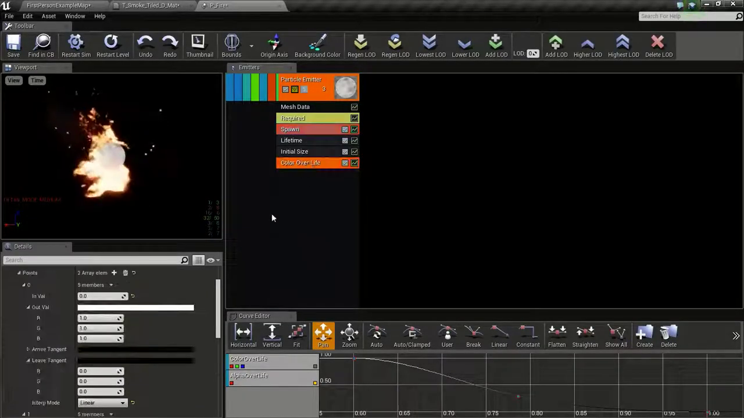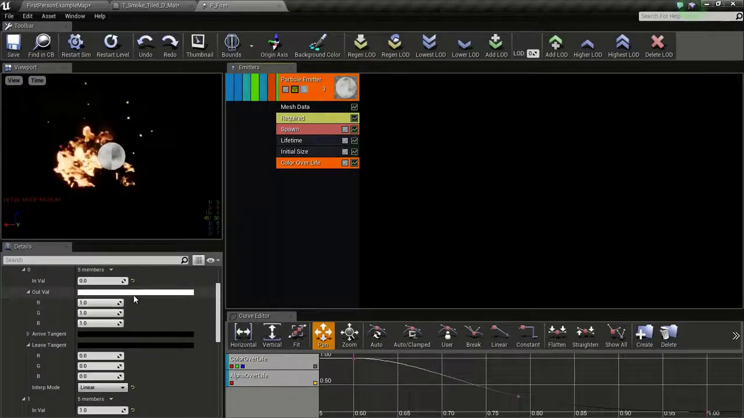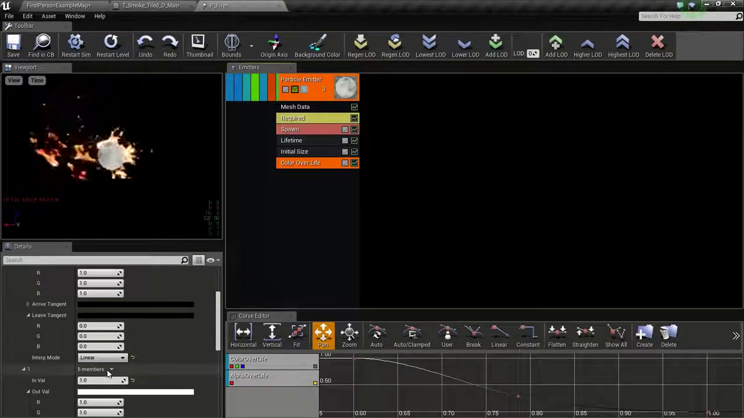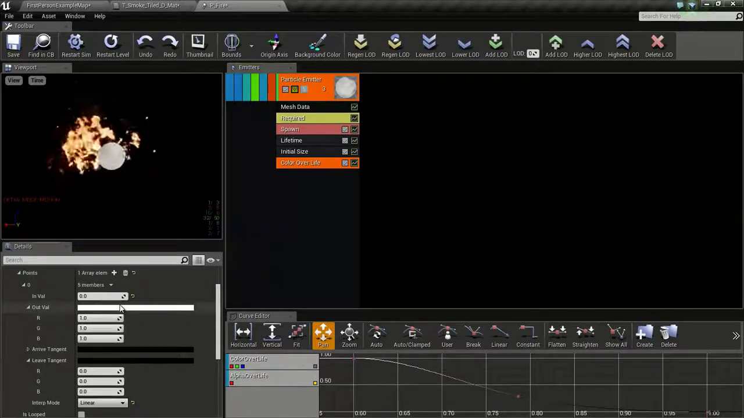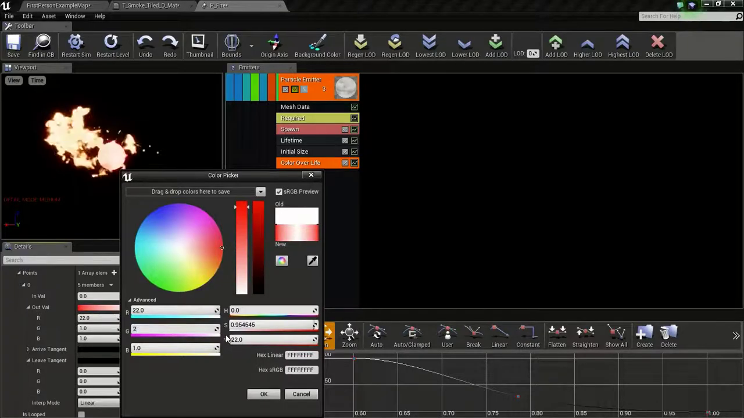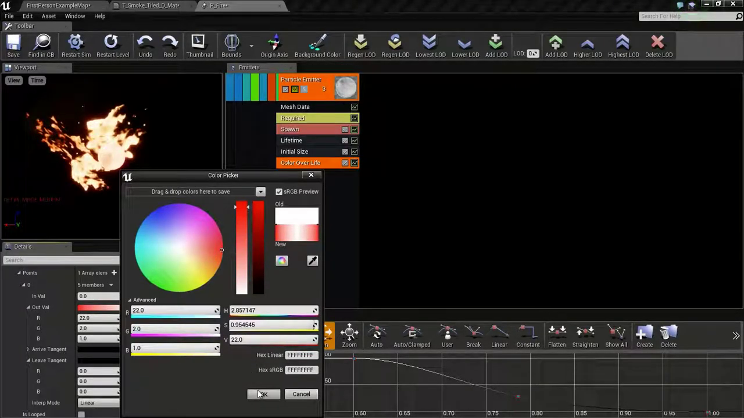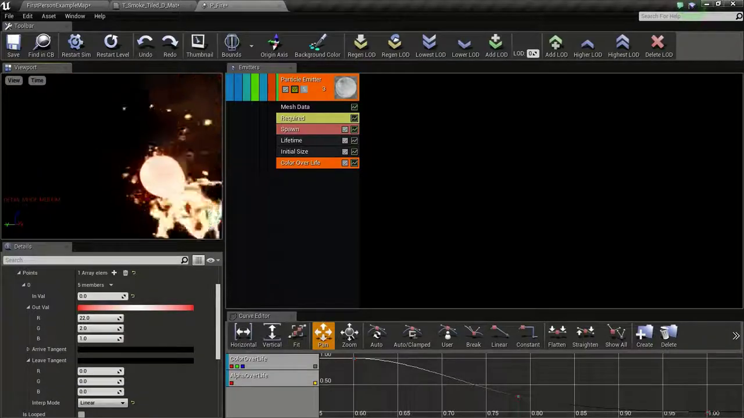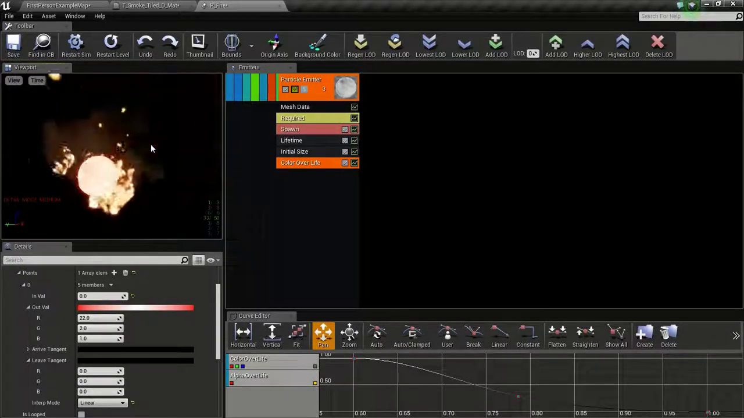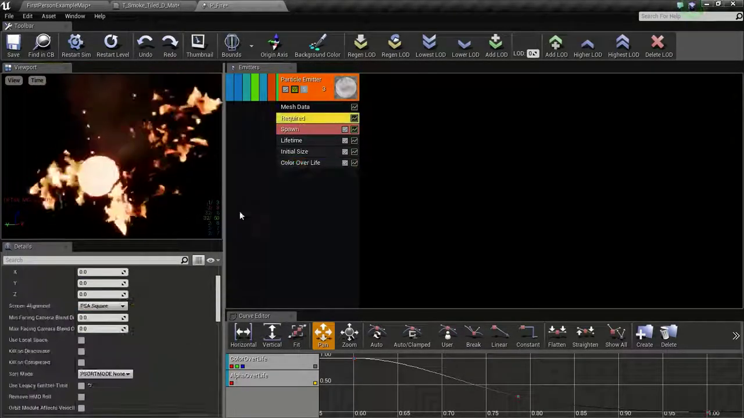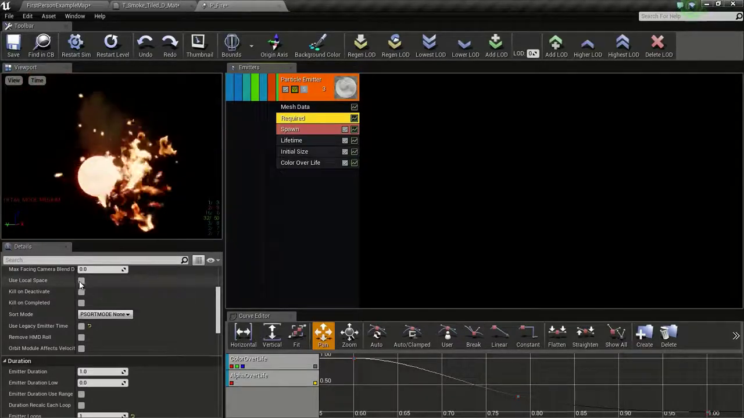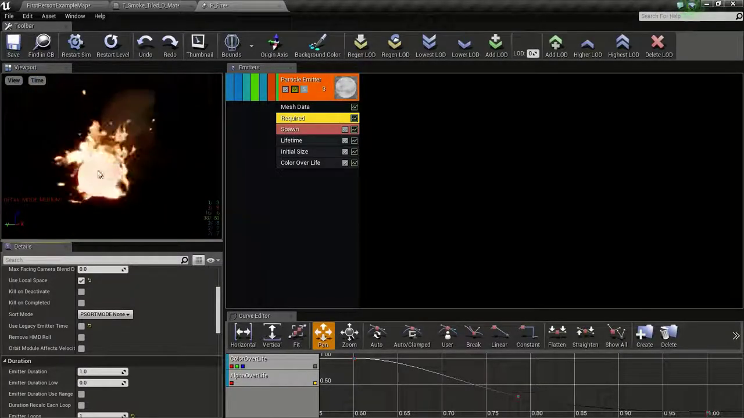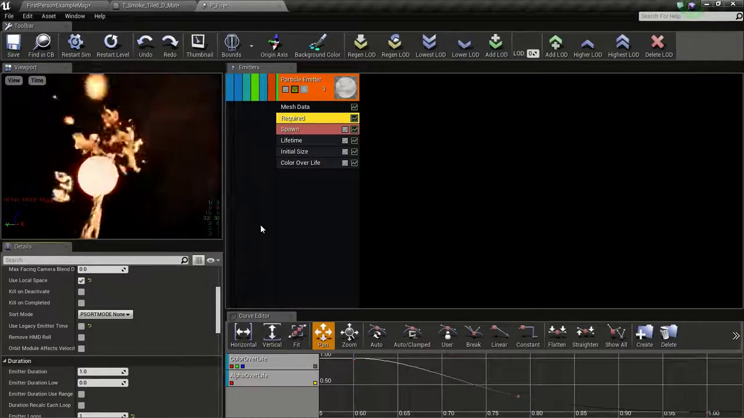So go to color over life, and we just need one point here, so I will delete this one. So click this and delete, and I will give it a value of 2, 2, 2. Then one more thing we need to do here is go to required and use local space, so it will move and it won't lag behind when we fire it from a projectile. That's all we need to do here.